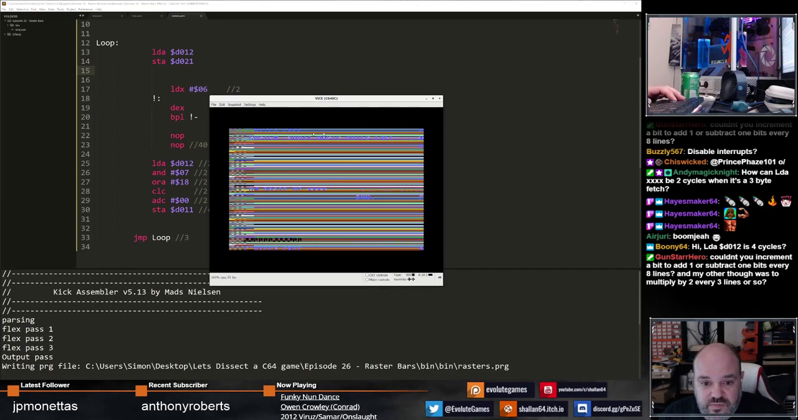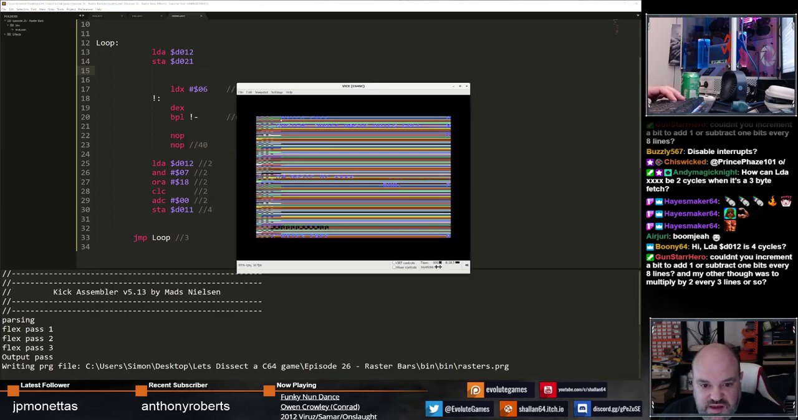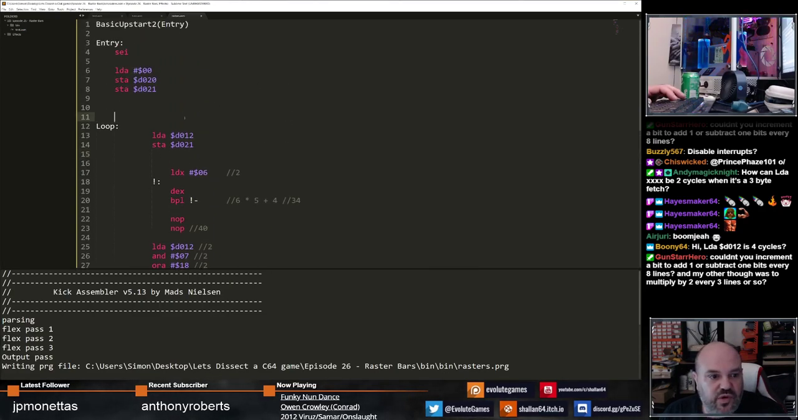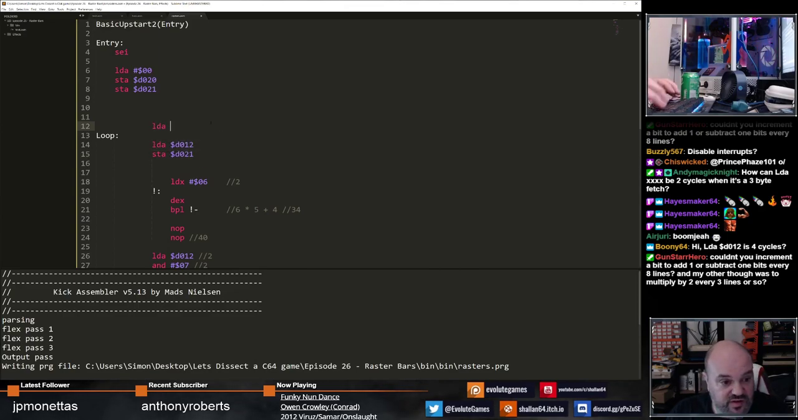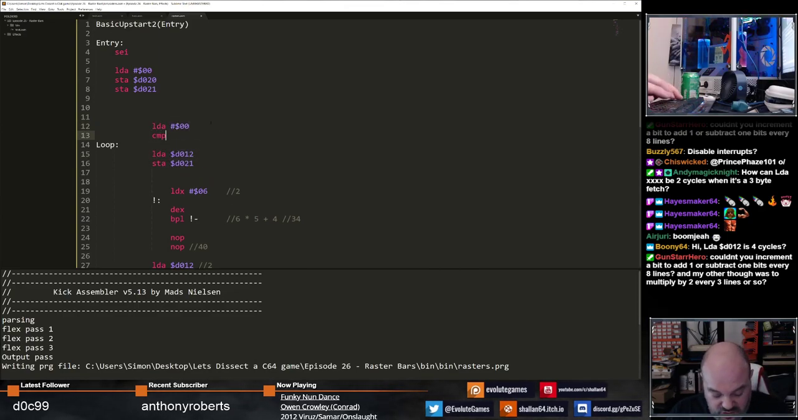So you can see we've got more stable lines now. There's no jitter down the edges here at all, but we are getting strangeness happening. So what I'm going to do before we go into that routine is start at the very top of the screen, and wait until our raster hits that point.